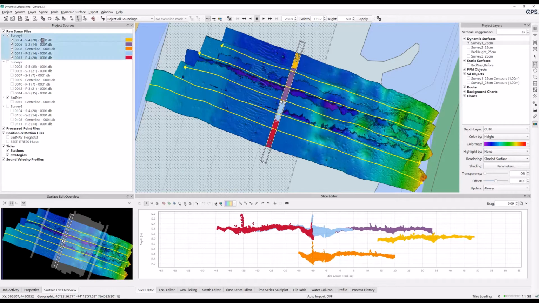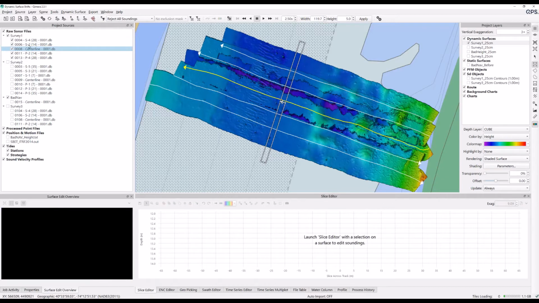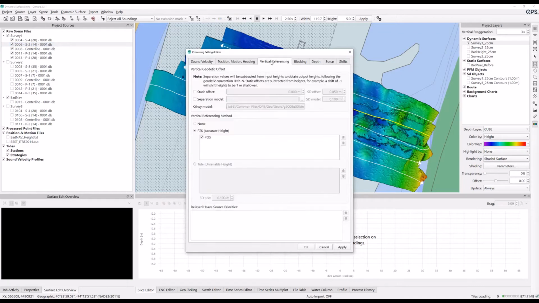In the past, you could always fix this by applying a static offset to a particular line. To do this, we can highlight a particular line, open up our processing settings, go to the vertical referencing tab, and then apply a static offset. This will shift the entire line by that static offset. We may not necessarily want to do that because it can take a long time, especially if you have multiple lines with different offsets.